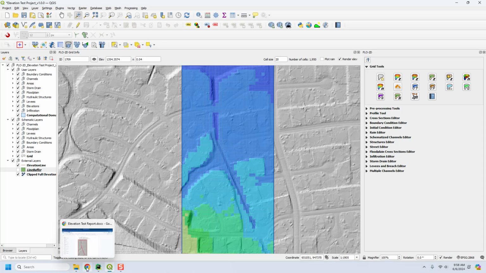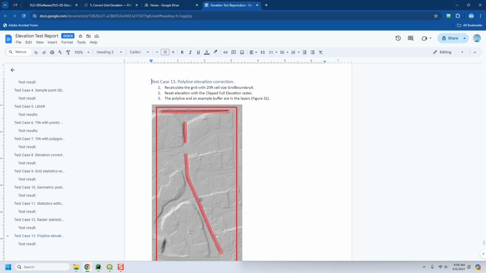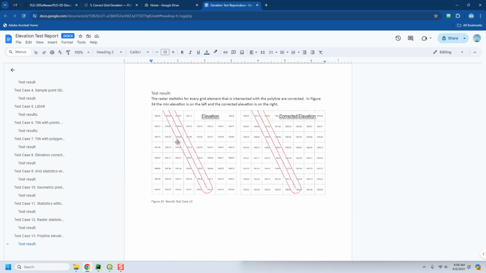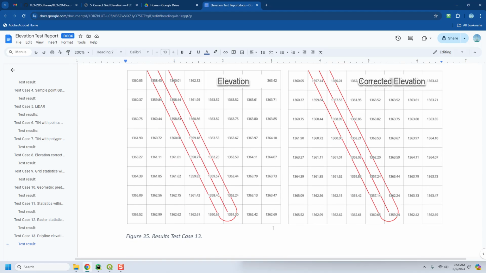Let's see what the document says. Oh, here we go. It looks like it's actually testing it like this. So let's zoom in on this and put that to like 200. So this started out at 1358.8 and went to 1358.09. This one stayed the same because its centroid is not within the buffer.